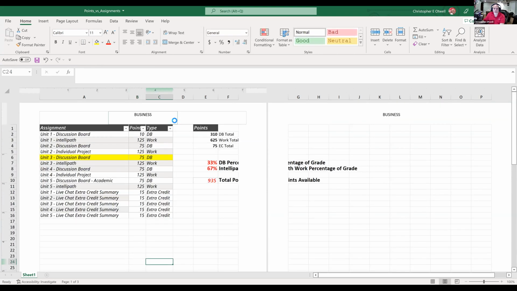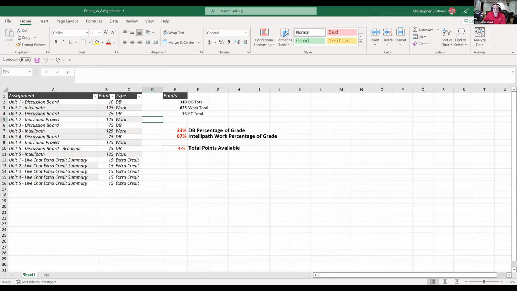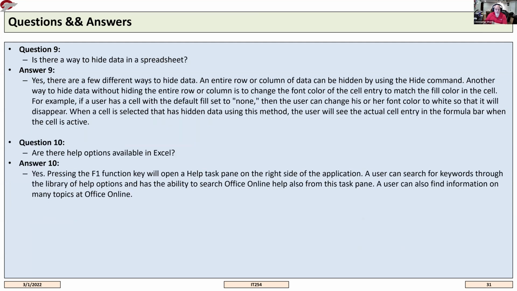Quick example of that. Jump back to this. But yes, there are different types of data that can be entered into a spreadsheet. It can be text, numerical, or formulas, and they can be treated differently.